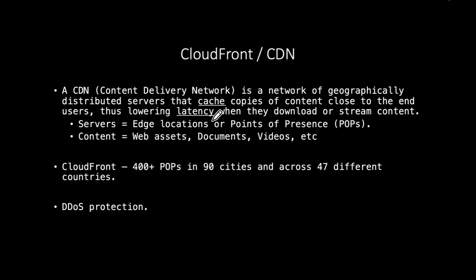And the content in our case is web assets, but we could use CDNs for any type of caching. So we could have documents, PDF documents, Word documents, Excel spreadsheets, any kind of content that we want to make available to our geographically distributed user base. It could be videos, etc. So content really can be anything.